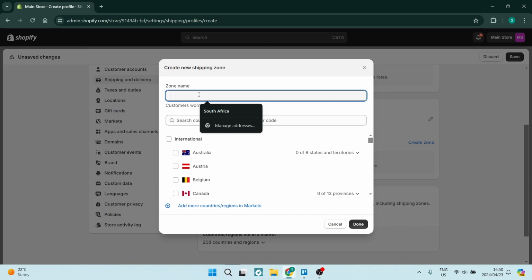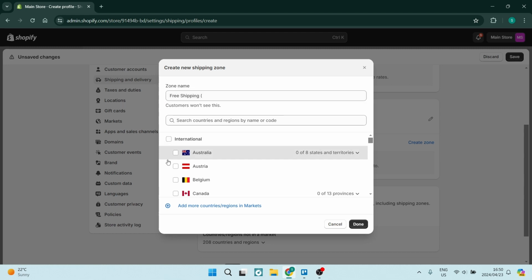And here you can give yourself another zone name. So let's just go ahead and say free shipping, and in brackets we can include perhaps the country or the region that we would like to offer free shipping to. So if you see over here it says international, that will literally be every single country on the Shopify database. Alternatively, you can go ahead and you can select these individual countries.